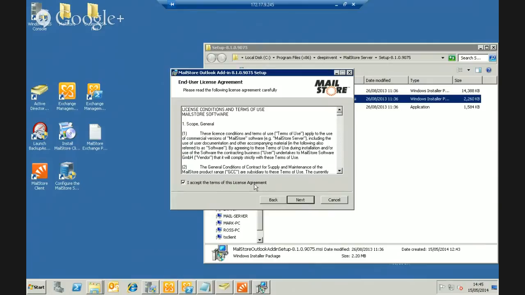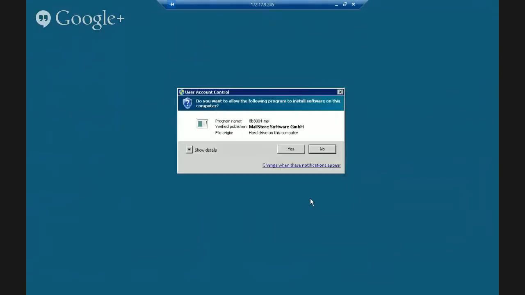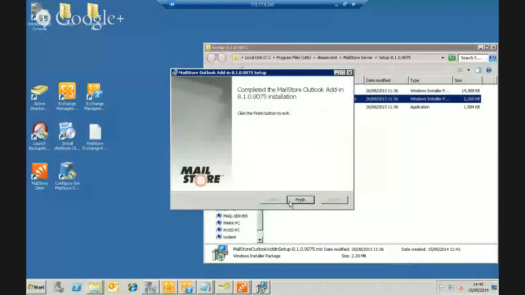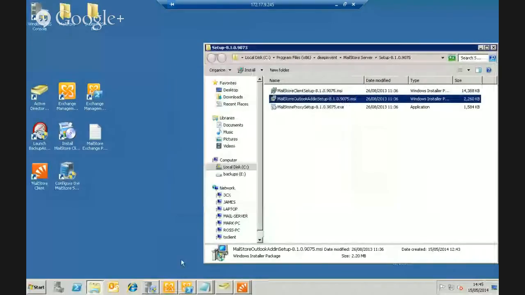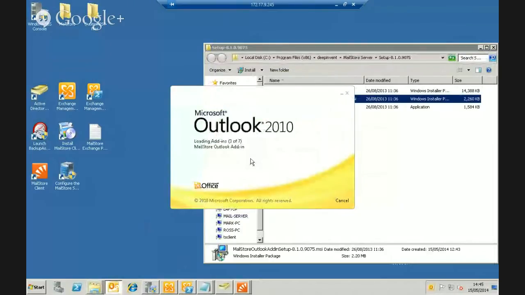Okay, so here's the installer. Very basic install. I'm just going to let it install to the default path under Program Files x86. Done. I mean, there's no real settings to it. Yes, I do need to allow it to be installed. Okay, that's done. And now if we switch back to Outlook, I'll choose that profile. You can see straight away it's loading the MailStore Outlook add-in.